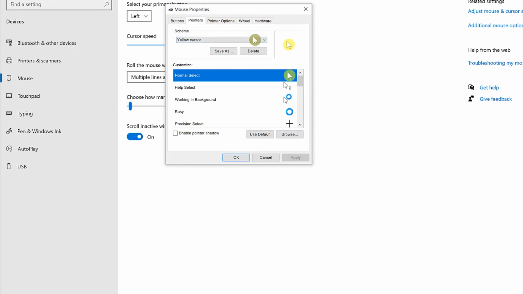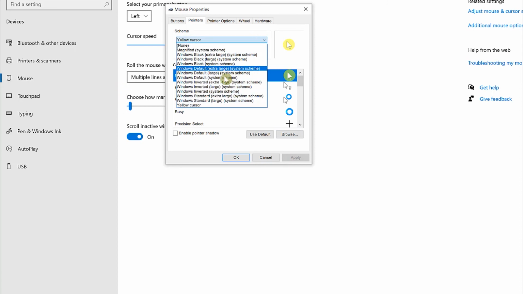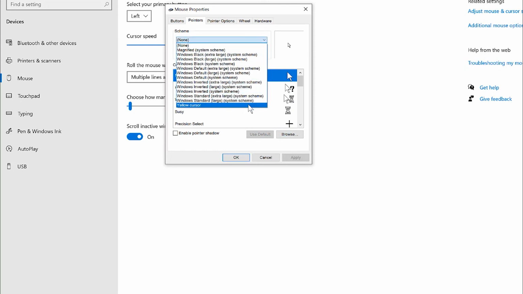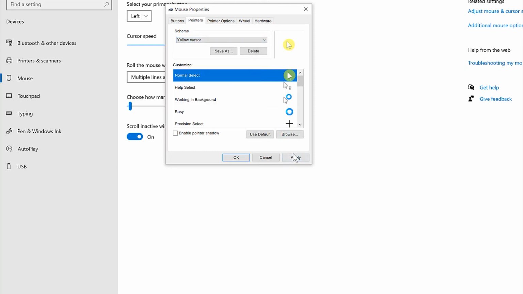Anytime you want to bring it in, you can just click on yellow cursor, or if you don't want it, you can click on none and hit apply and it will go off. If you want to bring it back, you click on this, go to yellow settings, and click on apply, and it will take effect on your mouse just like that. This is the easiest way to bring in the mouse cursor pointer using the normal feature on Windows, as well as the one that you can do using software.